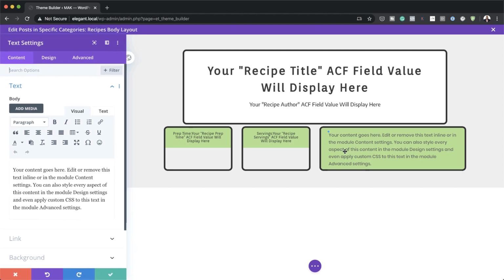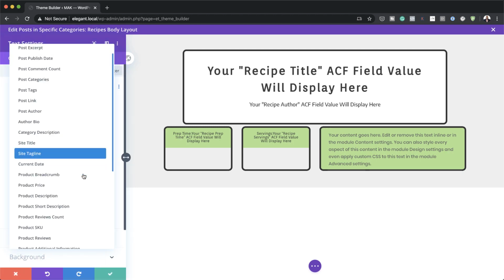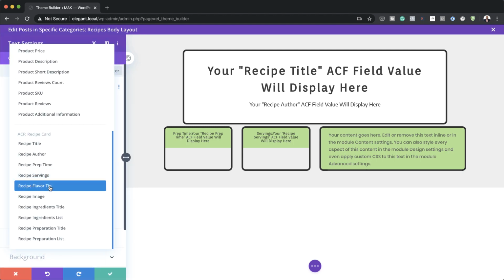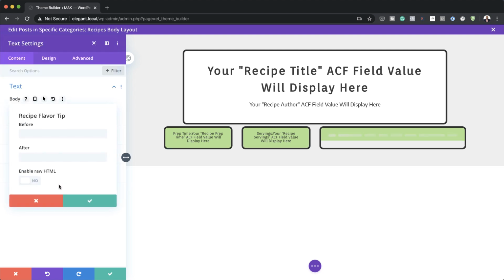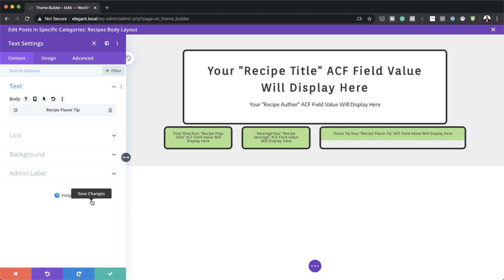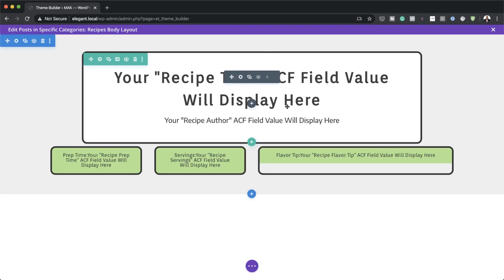And then over here, I'm going to go into my text module again, click here on dynamic content. And then this time I'm going to go with recipe flavor tip, add my before text, and then add my closing tag. So these tags now will be assigned the heading 5 that we set up earlier on. Now I'm going to save this one more time.